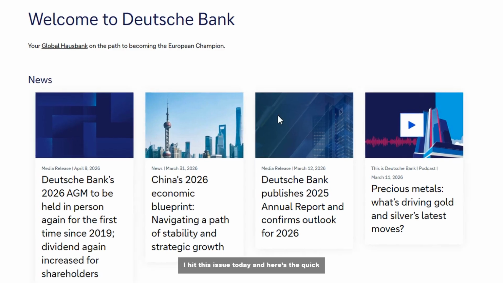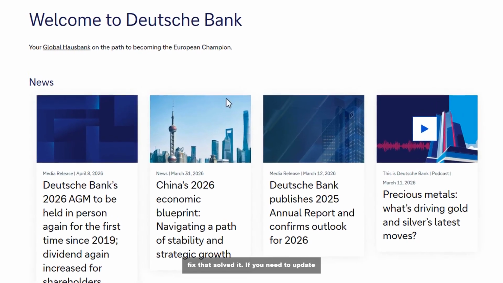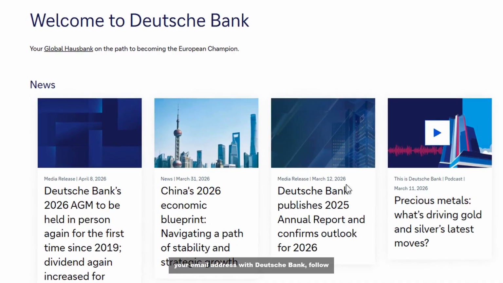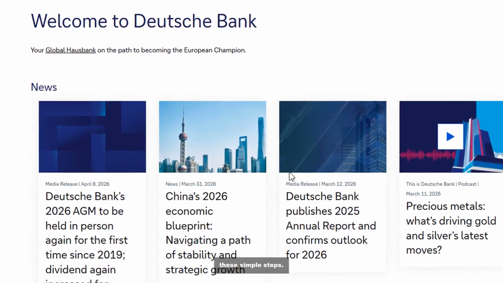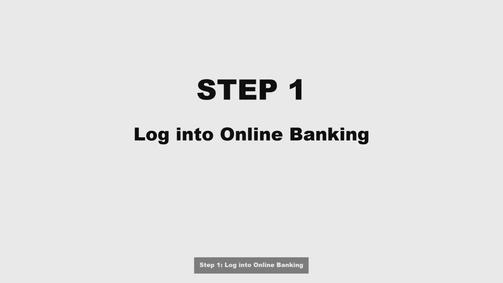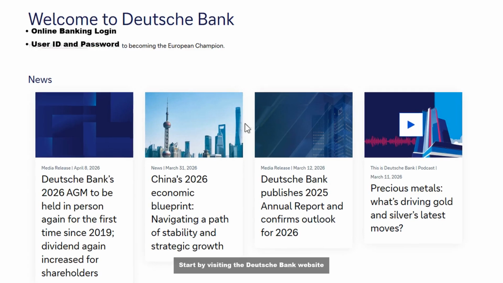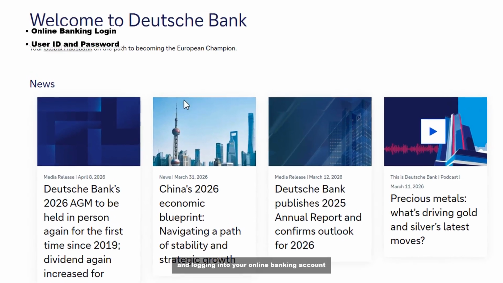I hit this issue today and here is the quick fix that solved it. If you need to update your email address with Deutsche Bank, follow these simple steps. Step 1. Log into online banking. Start by visiting the Deutsche Bank website and logging into your online banking account using your credentials.